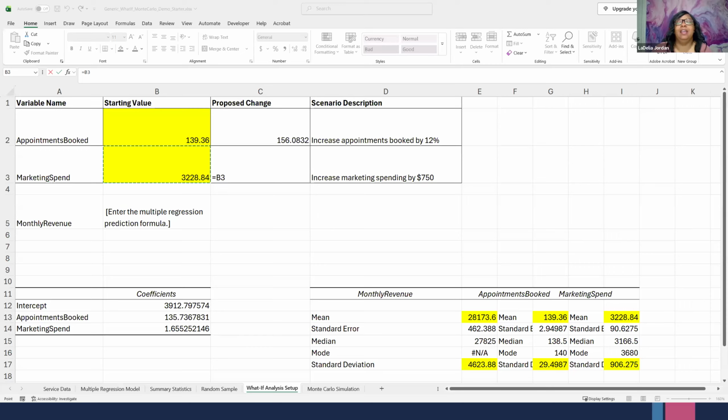Okay, I am back. So for the proposed change for the marketing spend, we're going to increase our marketing spending by 750. So we have equals our starting value, and then we're just going to add 750 and hit enter. So these are our proposed changes for our what if analysis.